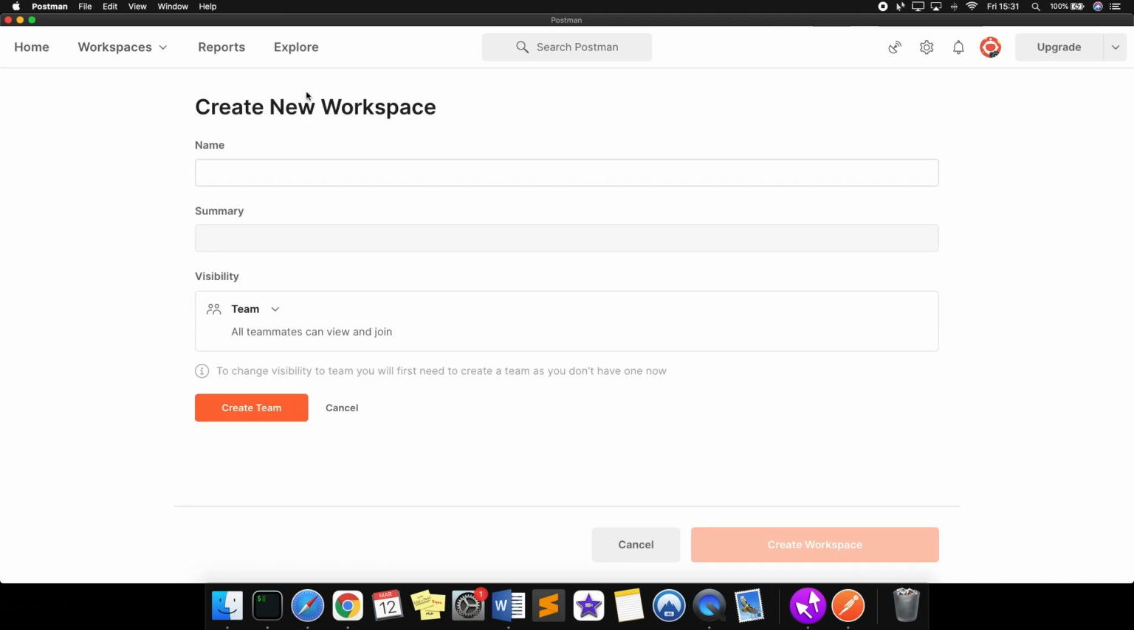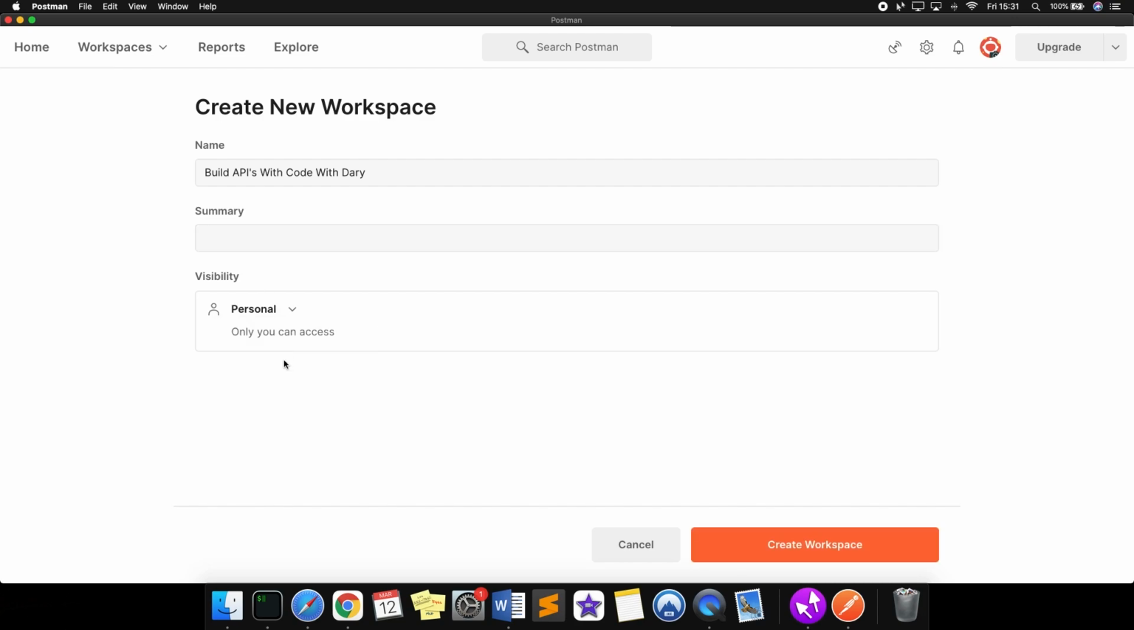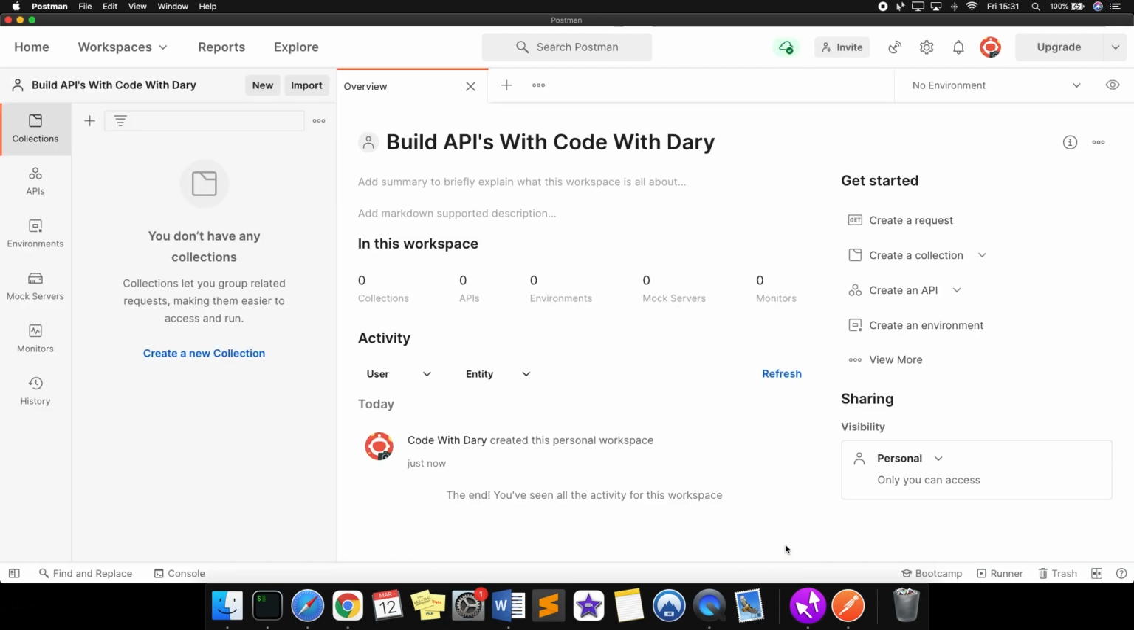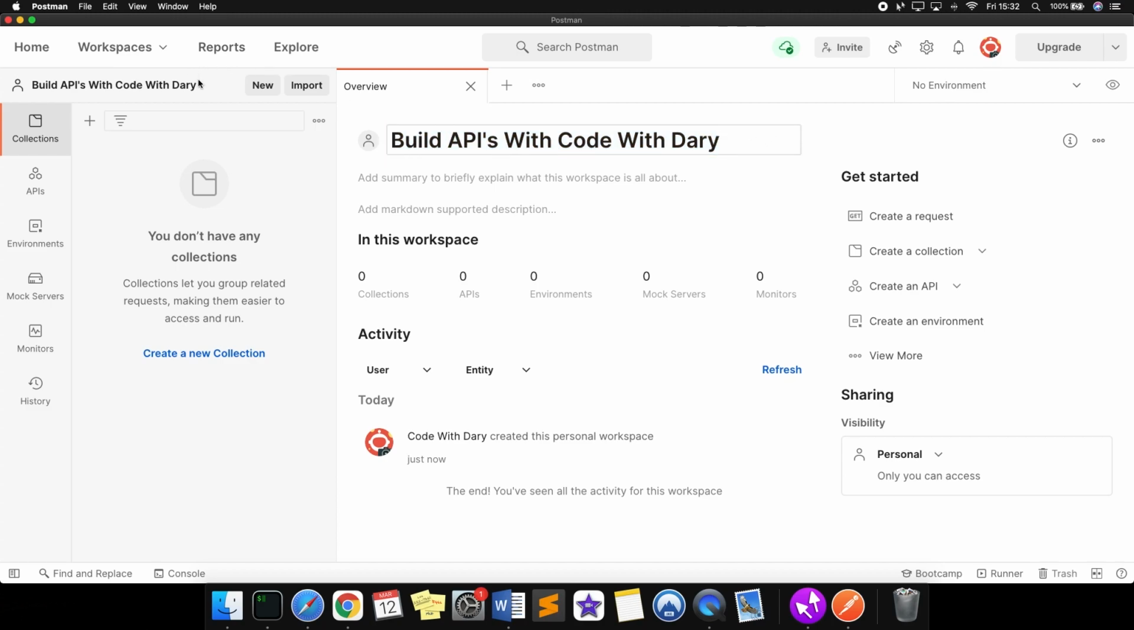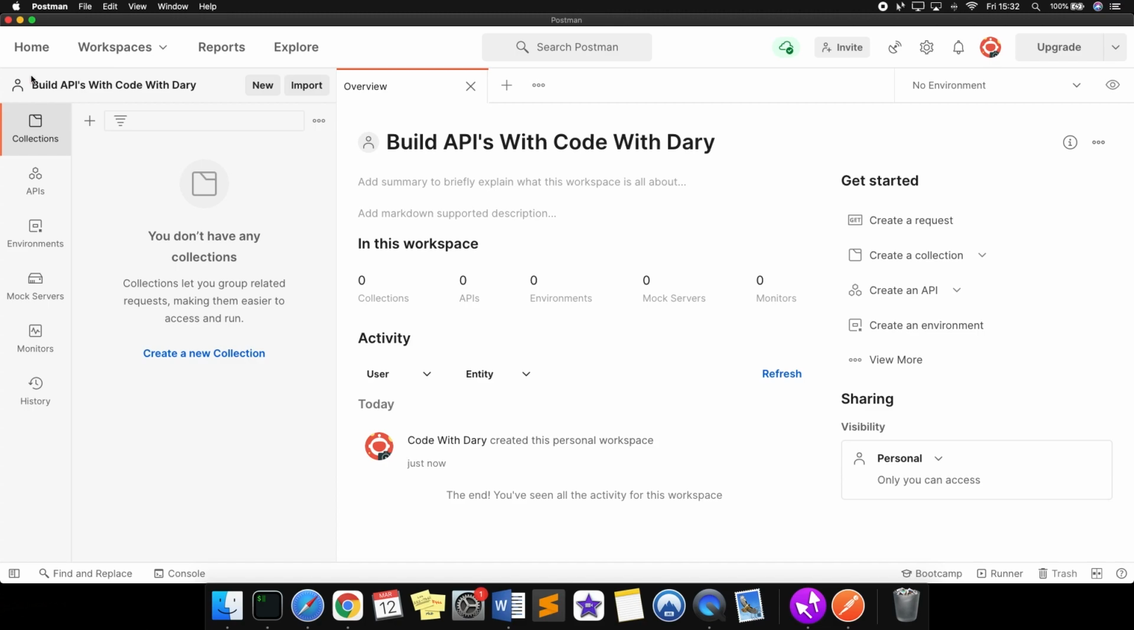What we need to do now is to give it a name. So let's say build, not in capitals, build APIs with code with Dari. All right, I don't need a summary, but be aware that you need to set your visibility to personal so you can only access your API. Now let's create a workspace. And as you could see, we have created our workspace right now. And we have a title right here, which is the title of our workspace and right here as well. So you can see that we're inside our workspace. And that's it. We just created a workspace where we can mess around with our APIs.